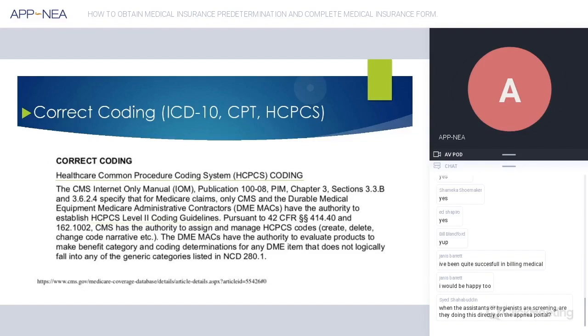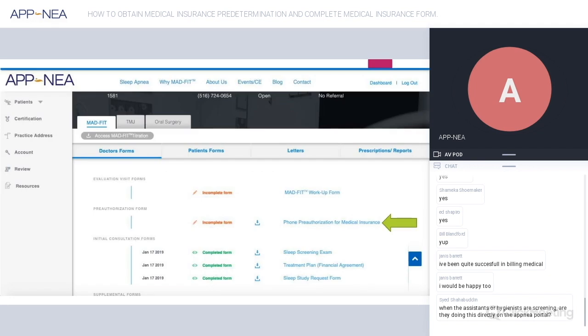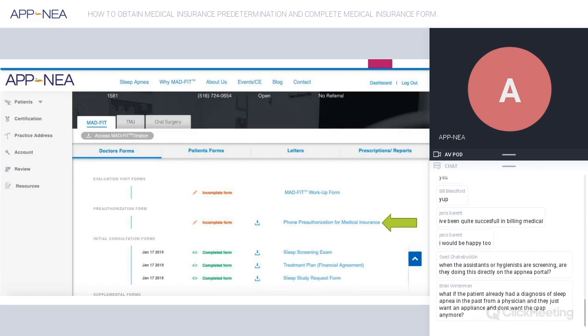So realize something, these three codes go into effective medical coding for oral appliance therapy, or for any therapy. And you've gotten a diagnosis back. Now is the time to do the pre-authorization for medical insurance, because there's no sense in doing a pre-authorization for medical insurance if the patient hasn't been diagnosed.